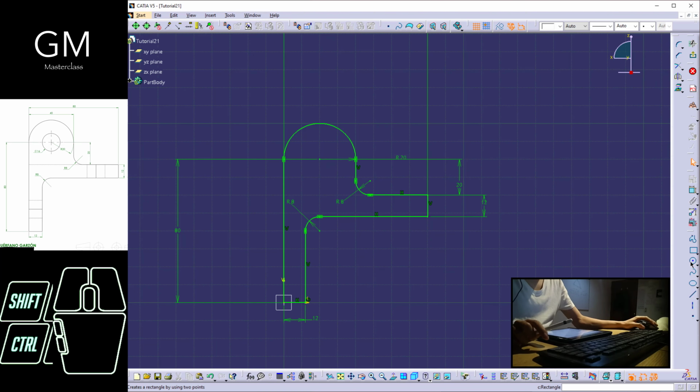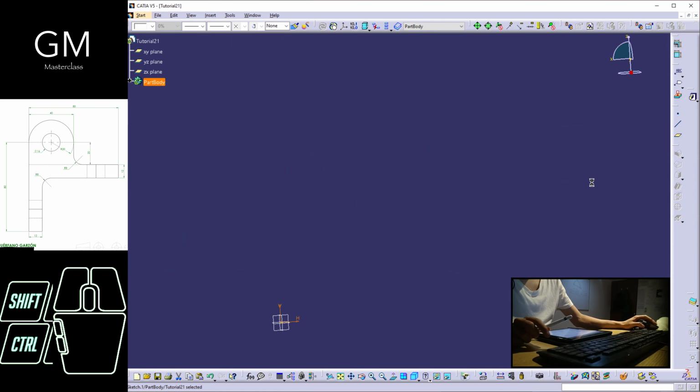I just forgot to create this hole, so I'm gonna create it right now. This has a diameter of 16. Right here I have diameter, so 16, enter. I'm getting out of this sketch once I have everything defined. And I'm going to extrude it.